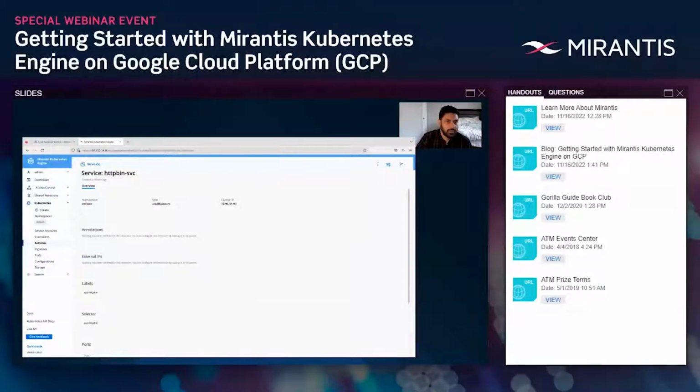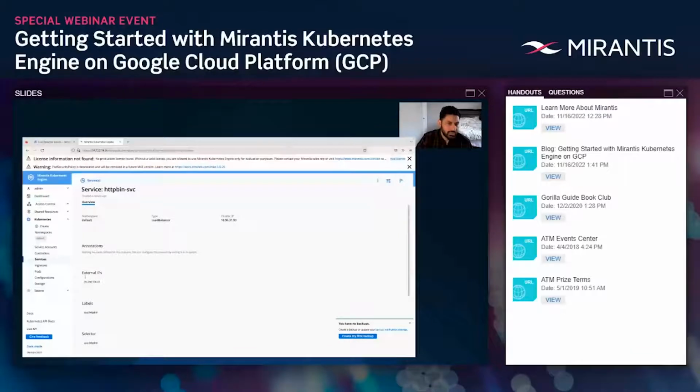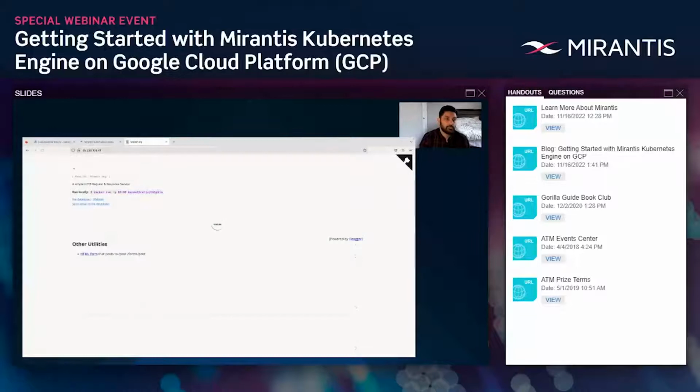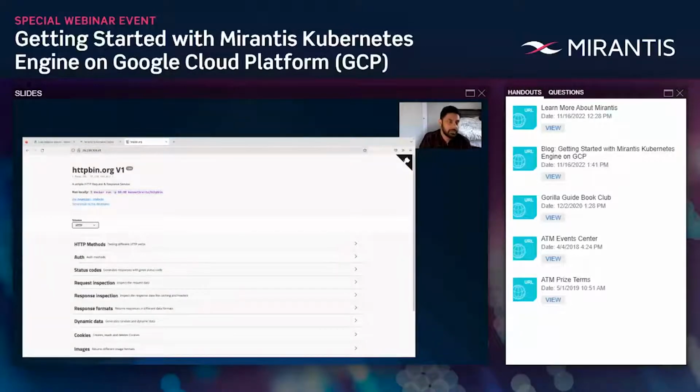I'm going to hit refresh here, and you would see the same IP address now showing up here. So that has been set up properly. And if we navigate to this IP address, we'll see our HTTP bin service running from within our cluster.